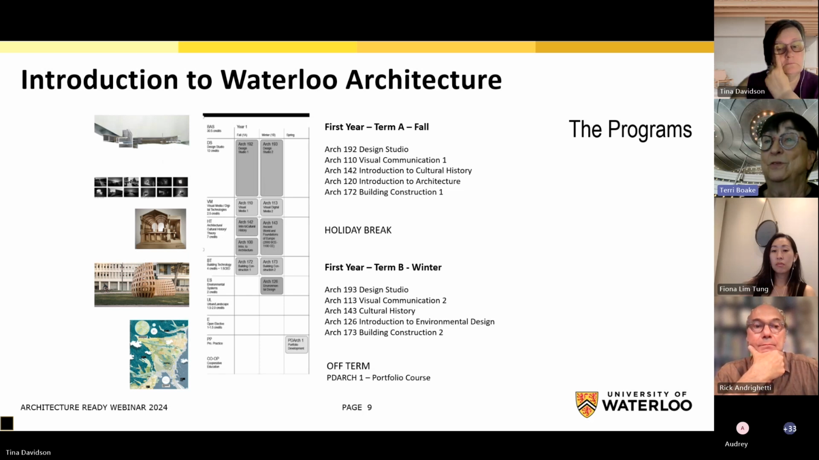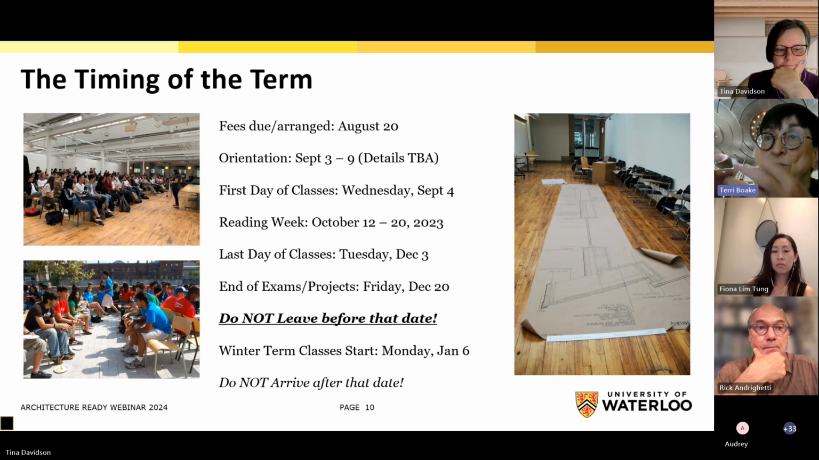And between 1B and 2A, you have a very well-deserved off term, a little bit of a recovery and regrouping. But during that off term, Fiona is teaching you your PD Arch 1 course, which is a portfolio design course, in which you'll take all the work that you've created in first year and turn it into the portfolio that you'll need to have ready to roll when you arrive in 2A, because that would be the time when you start to investigate your first co-op.